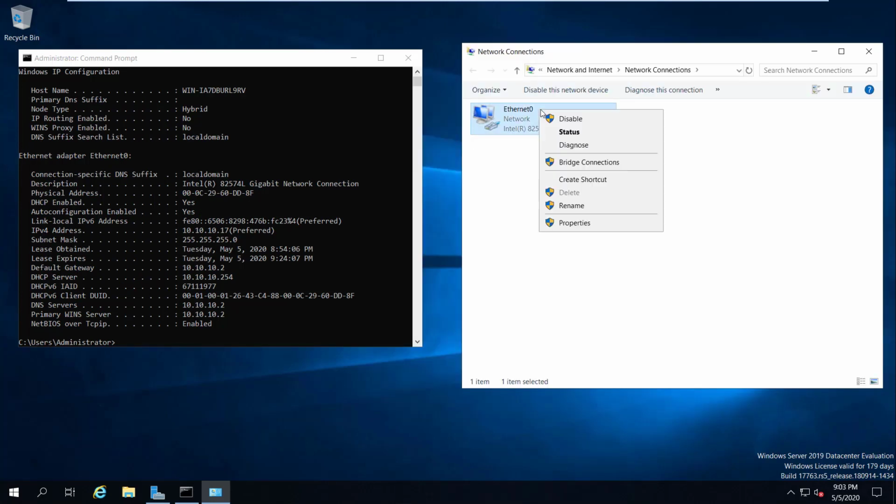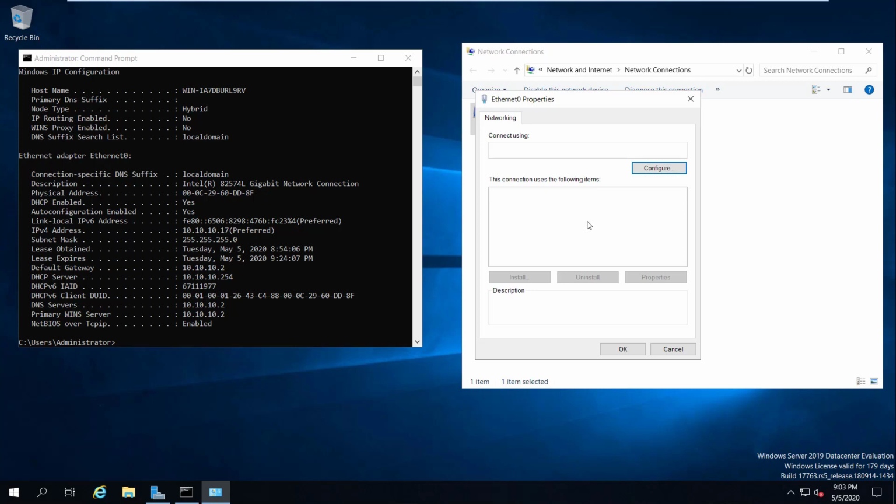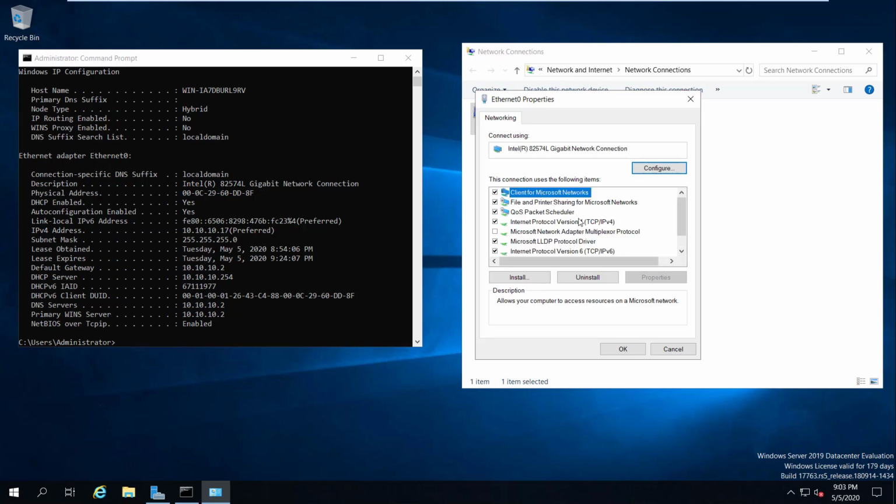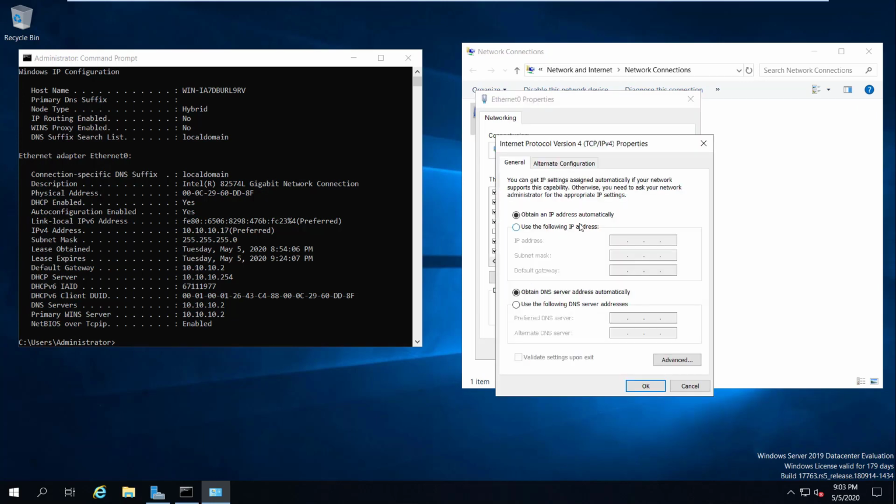I adjust this window in the side. I right click on Ethernet 0 and click on Properties. Here I double click on Internet Protocol version 4. Then click on Use the following IP address. Here I assign the IP address as 10.10.10.17 and the subnet mask as 255.255.255.0. The default gateway is, here we can see in the command prompt window, 10.10.10.2.